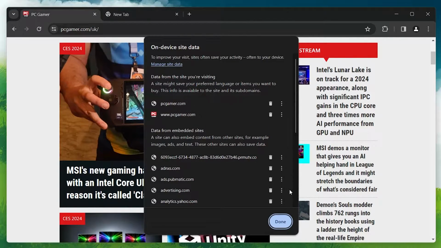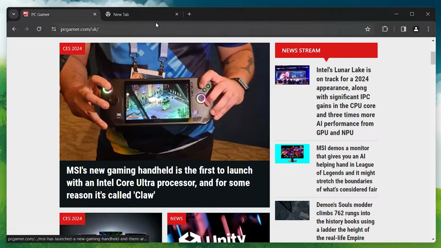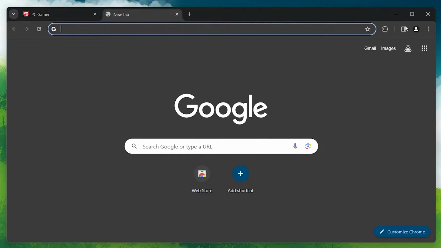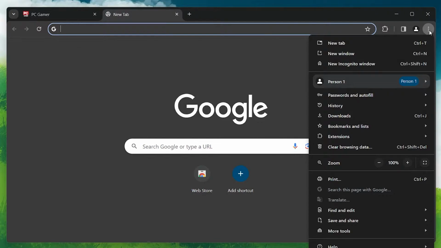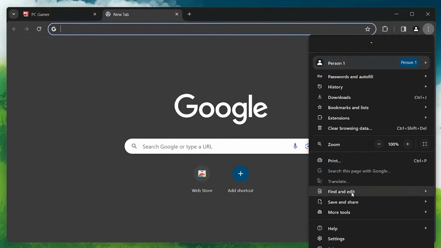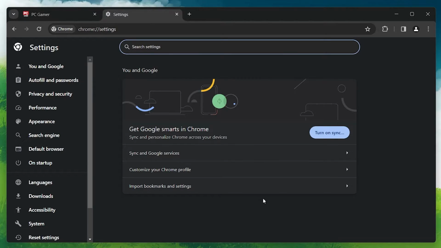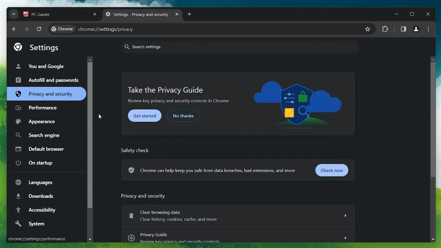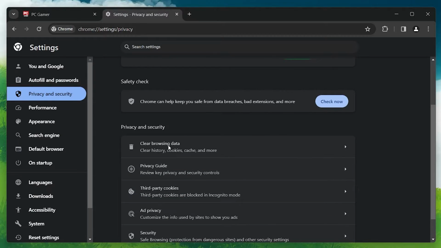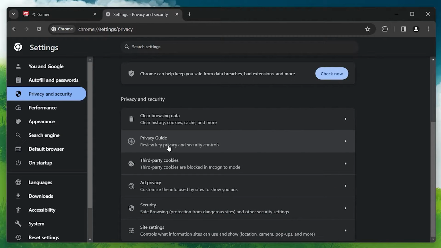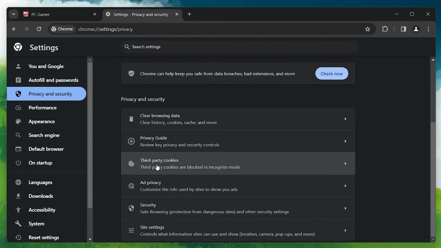To disable cookie tracking, open up your Chrome browser and click on the three dots at the upper right corner of your screen. In the drop-down menu, click on Settings. While on the Settings page, navigate to the Privacy and Security tab located on the left side. Here, under the Privacy and Security section, click on Third-Party Cookies.